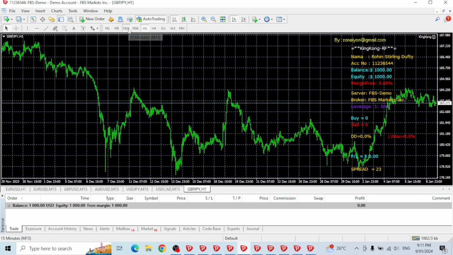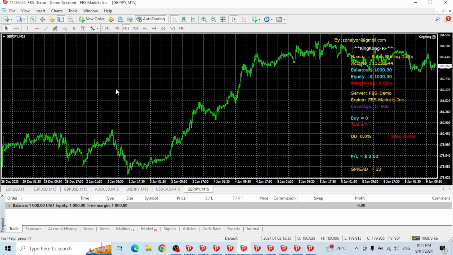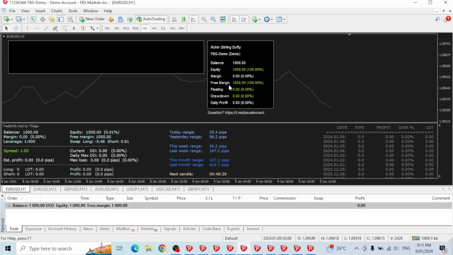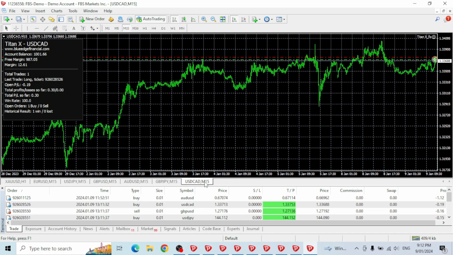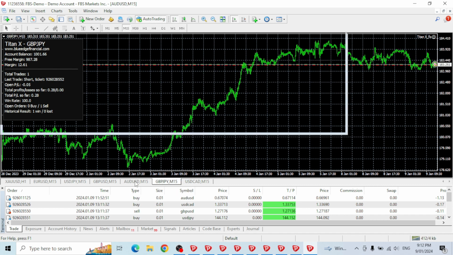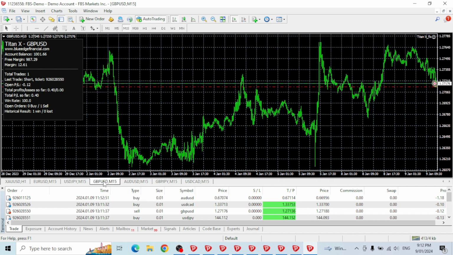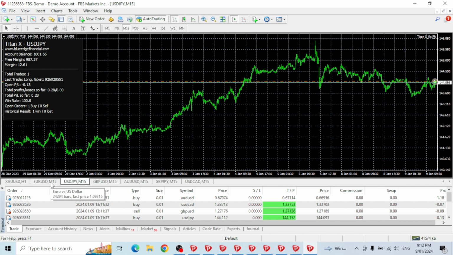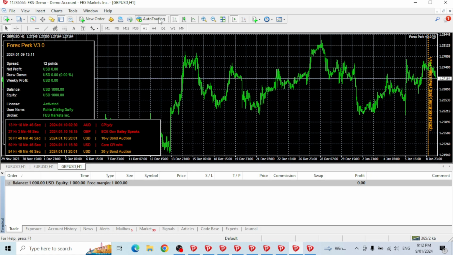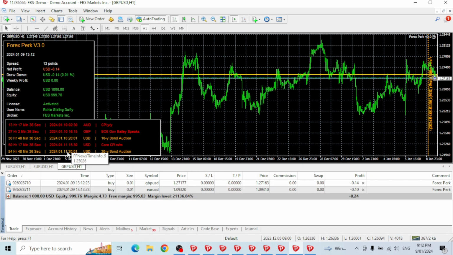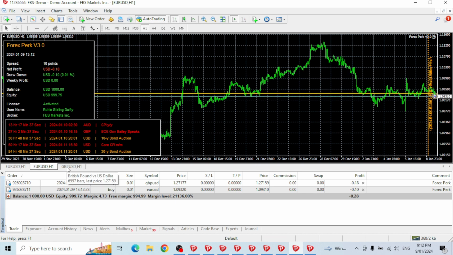There we go. Ready to rock and roll. So that's King Kong. No trades open yet. That's fine. Now this is a new one. It's called Titan X. I put it on default settings, M15, and just the major pairs, and it's all going. And we've already got trades there. This is a new one, Forex Perk, and it has open trades straight away.